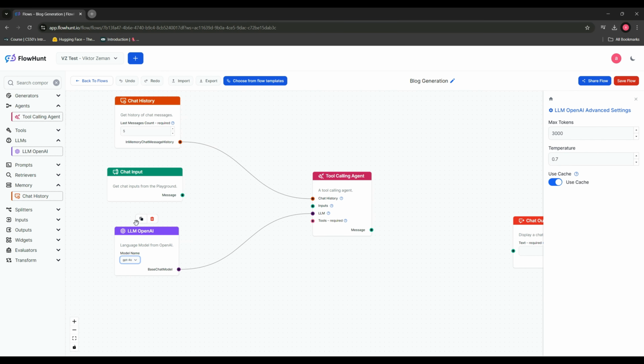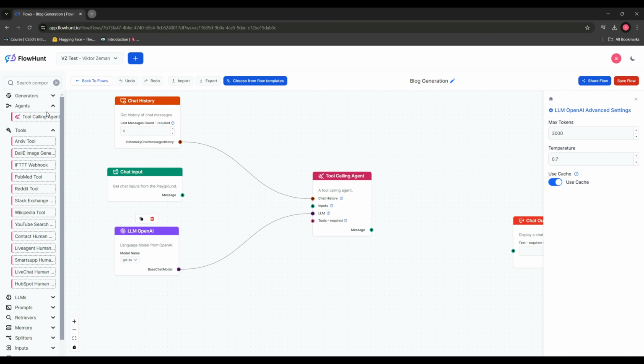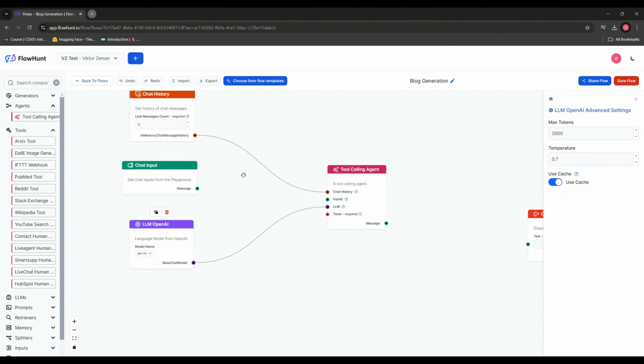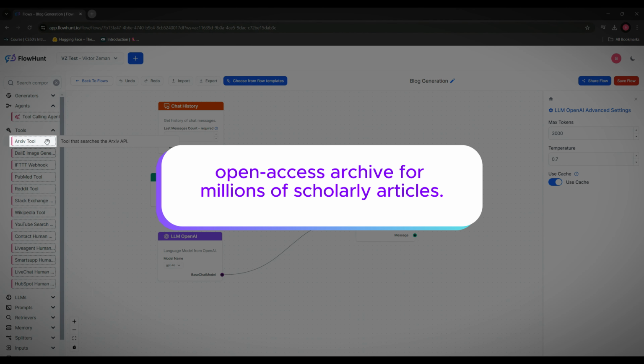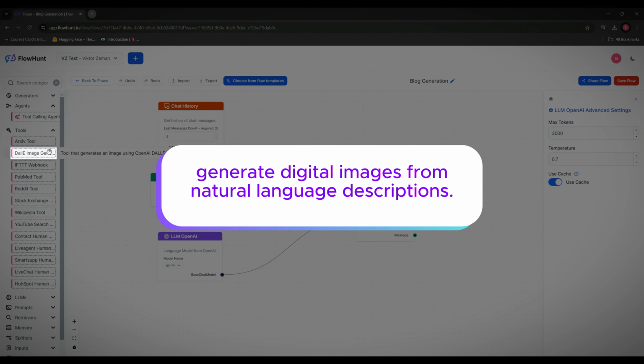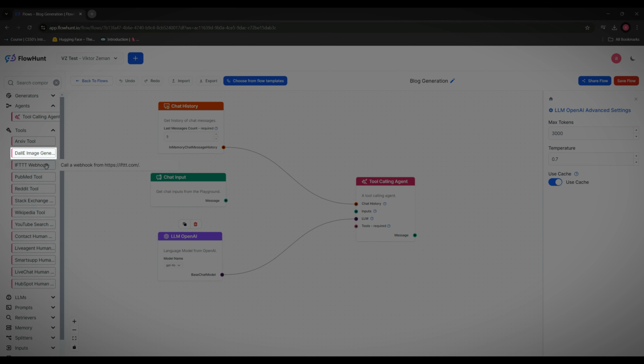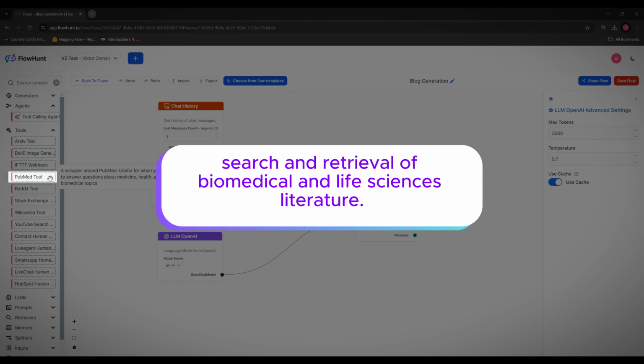Now, we can add our tools depending on what we want to generate. I'll quickly go over the different tools so you can choose the optimal one based on your needs. The Arxiv Tool is a free distribution service and an open-access archive for millions of scholarly articles. The DALL-E image generating tool uses deep learning to generate digital images from natural language descriptions. The PubMed tool supports the search and retrieval of biomedical and life sciences literature.